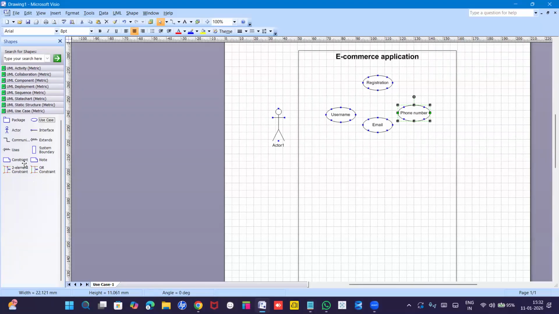I'm giving include here. See, we are giving this include relationship. In this way, we need to give our include relationship. And then the extend relationship. For username, I have given include because it is a mandatory thing.